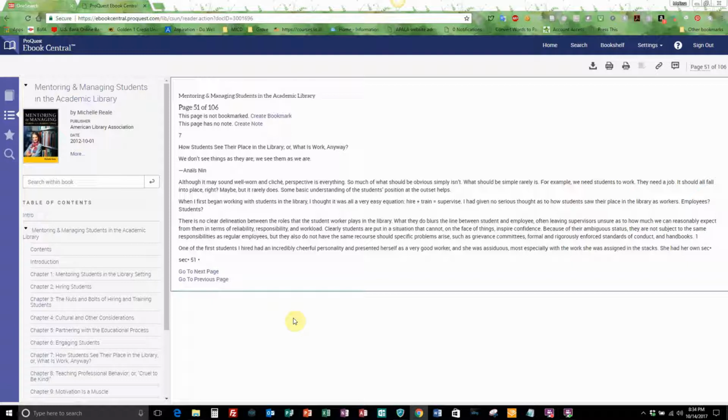Students see their place in the library, or what is work, anyway. Heading 4, Chapter 7, How Students See Their Place in the Library, or what is work, anyway. Link, Mentoring and Managing Students in the Academic Library, page 51 of 106. This page is not bookmarked. Create bookmark. This page has no note. Create note 7, How Students See Their Place in the Library, or what is work, anyway.